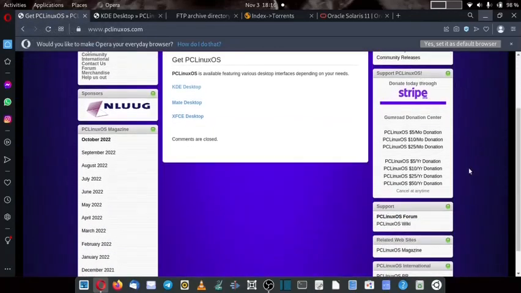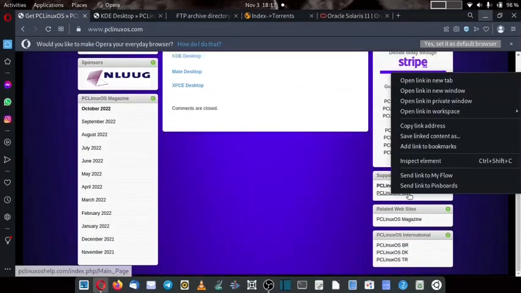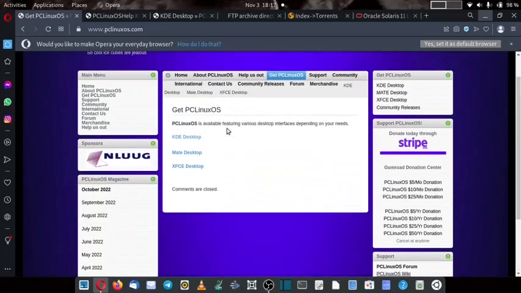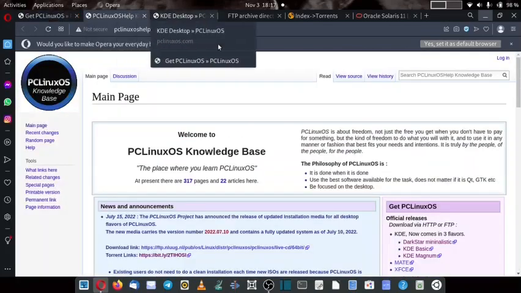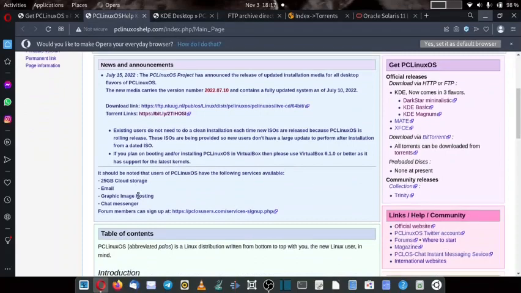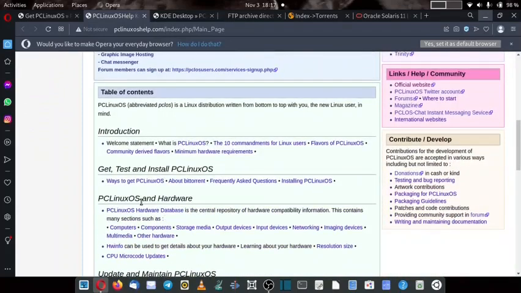And this is the donation page, so do donate. And this is the wiki page. You can go here and check out the PCLinuxOS wiki. This is the magazine link. And this is the PCLinuxOS knowledge base. You can improve your knowledge of PCLinuxOS as well as Linux. This is a great place to get knowledge.